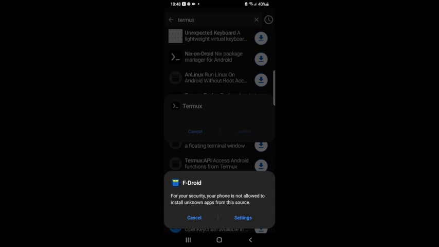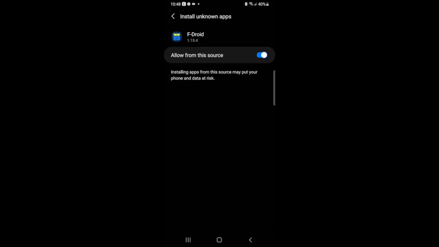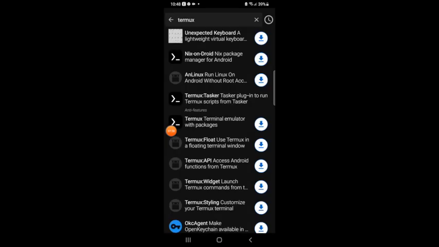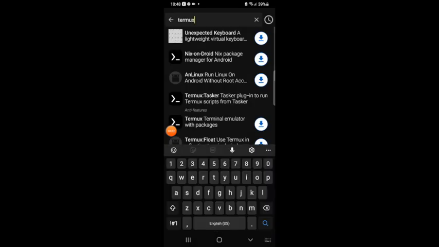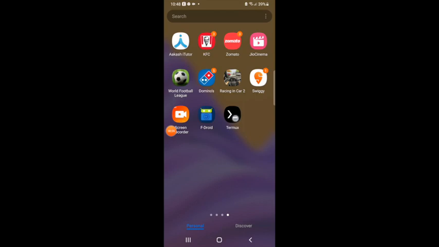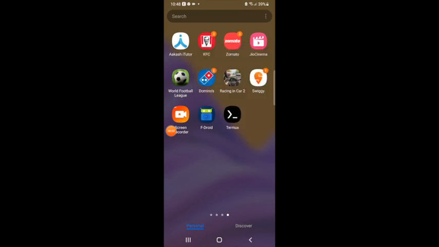Now let us go to the F-Droid settings. It is asking you, so you just allow this source and install. It is again asking you. It wants to install Termux finally. So here it is. Termux is installed. The emulator is installed. As you can see, this is the new installation of Termux.